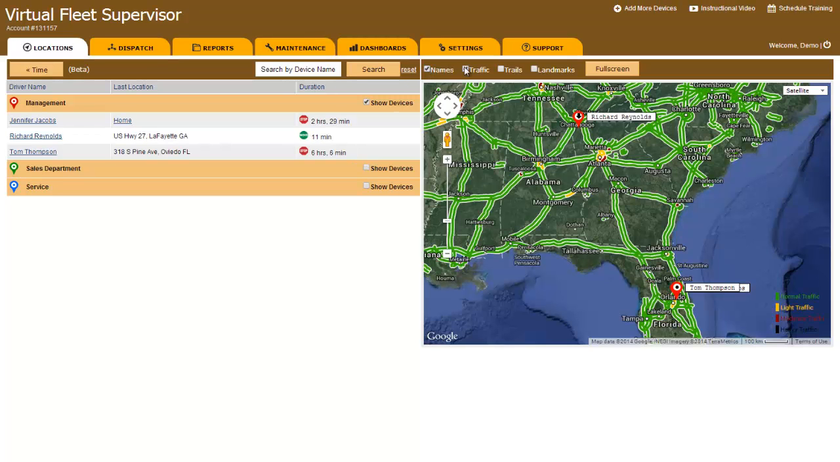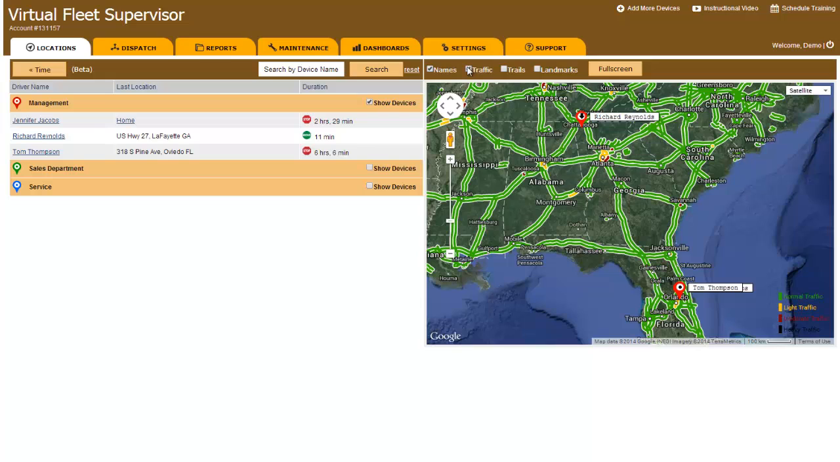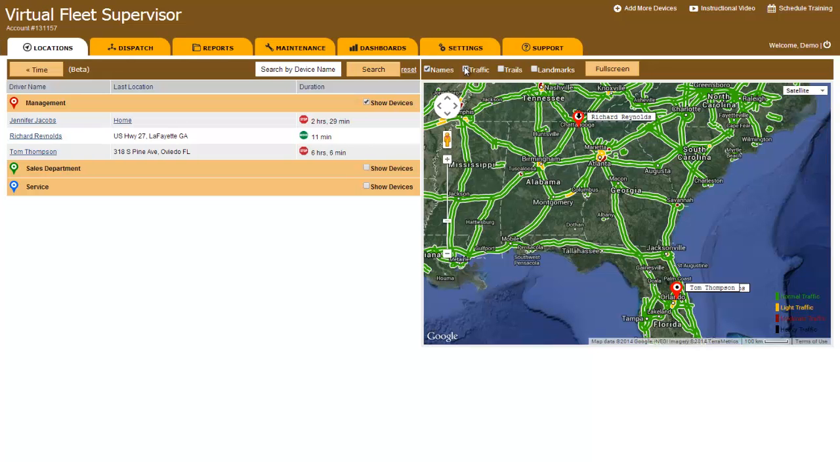The next option is traffic. This is a color-coded overlay showing you the severity of the traffic in any given area. Green means that things are flowing very smoothly, yellow means you have slight traffic, and red and black means there's been a significant traffic event, and that may delay your driver from standard times.